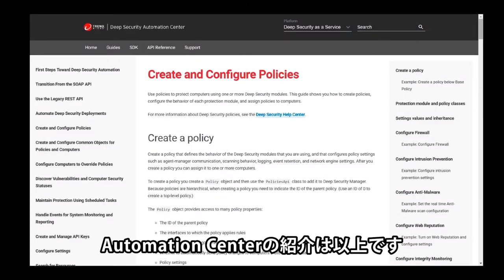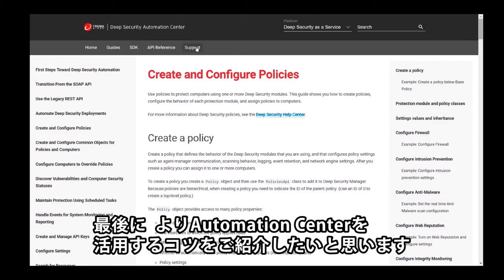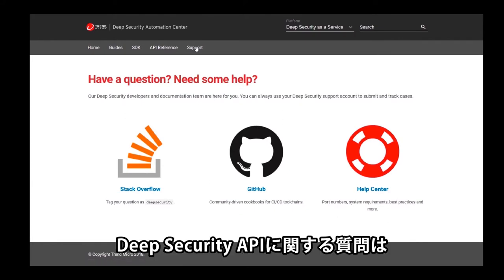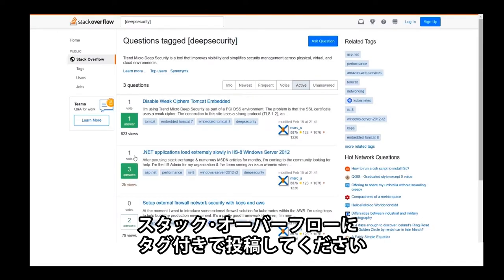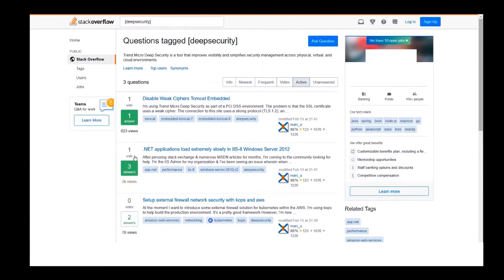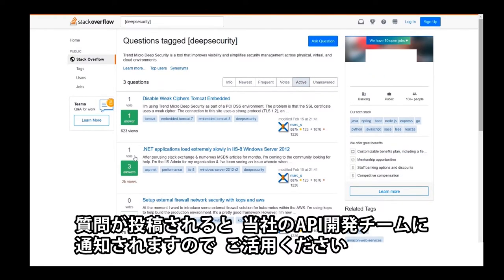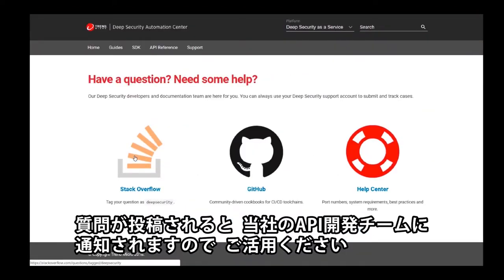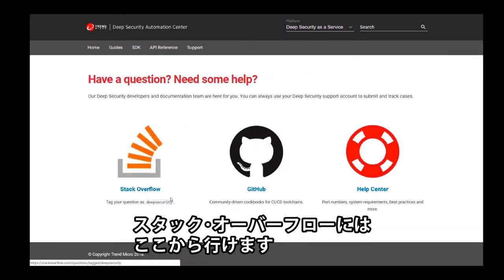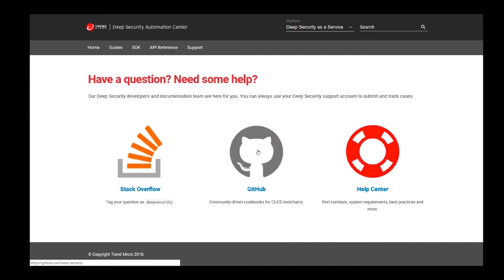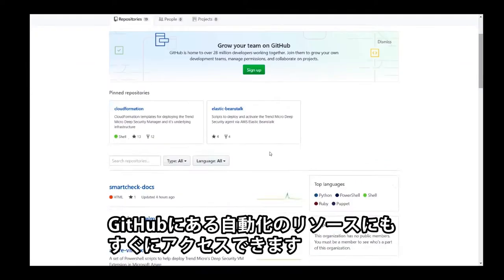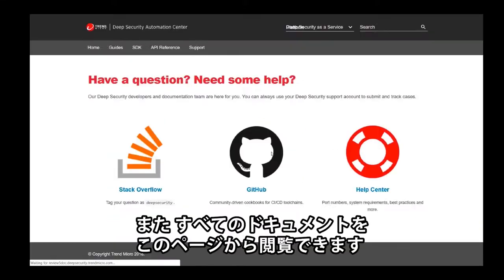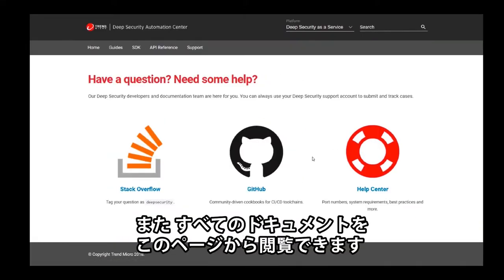Our tour is almost over. We just wanted to show you one last thing, where to go for help or more information. If you have any questions about the Deep Security API, feel free to post them on Stack Overflow using the Deep Security tag. Our API development team is notified on Slack every time you ask a question. There is a link to Stack Overflow on the support page. You can also quickly access all of our automation resources on GitHub and get to all of the Deep Security product documentation from this page as well.